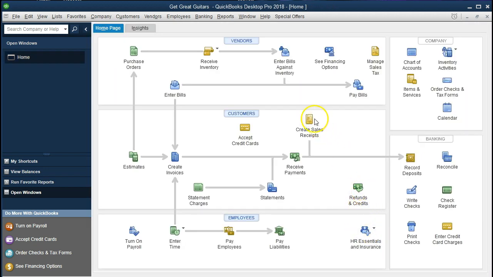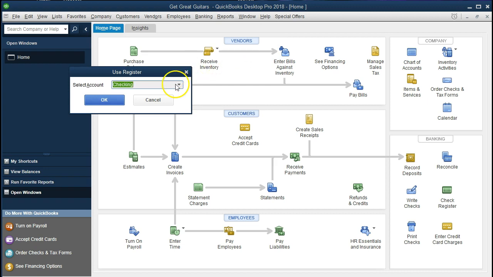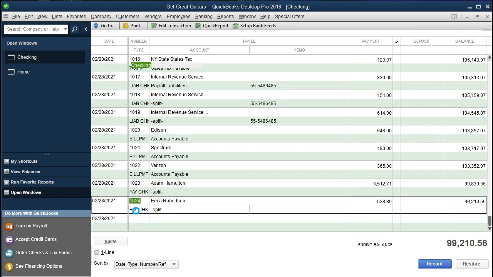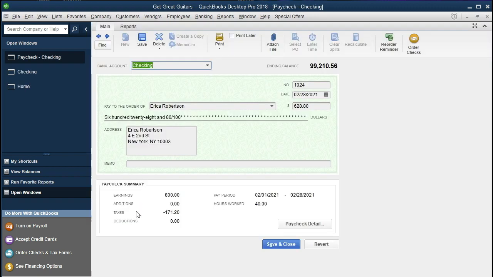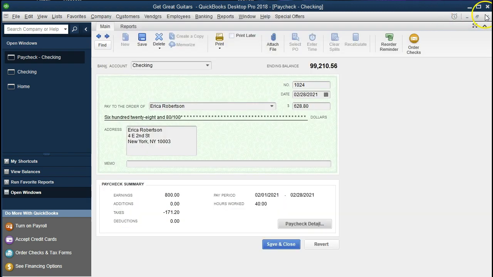First, we might want to check the check register to make sure that those have been created. So we can go to the banking, we can go to use register and checking account. And there's our two checks. We can see that they are paychecks rather than just normal checks or pay bills. If we double click on it, we have to double click right on that little item where it says paycheck, by the way. Then we can see our net pay, our activity. It's all lumped together, however. If we want to see the detail, we go to Paycheck Detail, and that will give us our breakout of the input screen. Closing this back out, closing this back out.